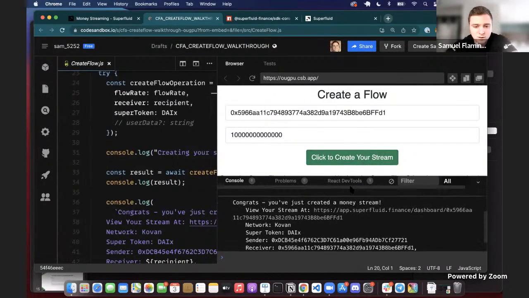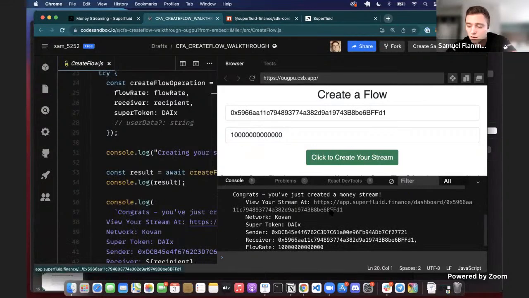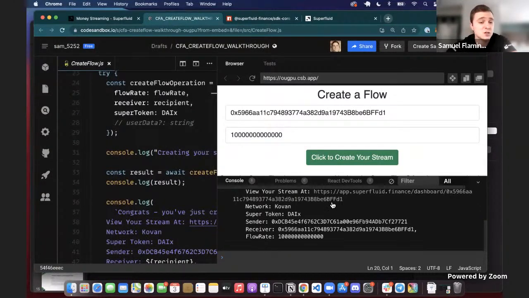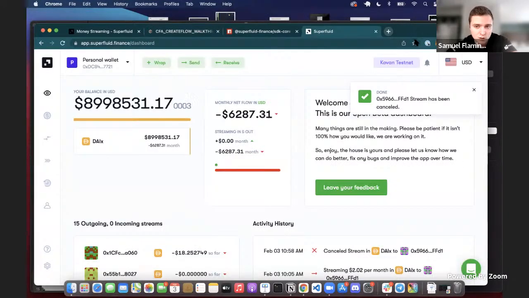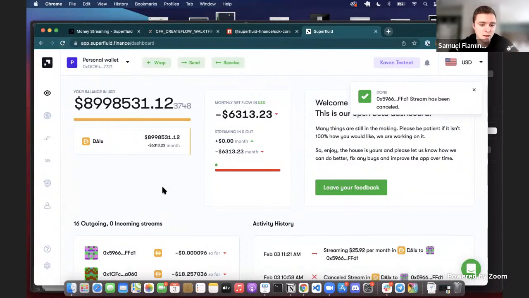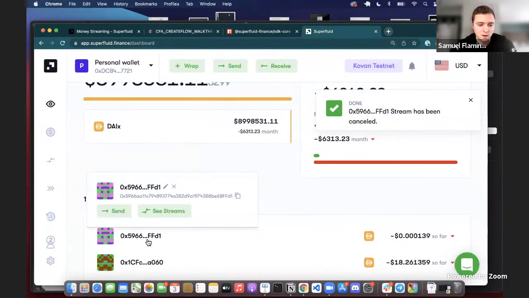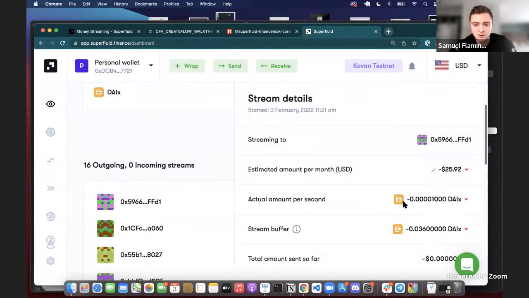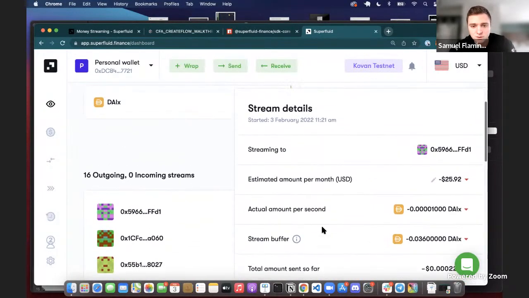All right. So our stream was created. For this example, I also console log some other things up here, but we can go in and view our stream in the Superfluid dashboard. So if I do that, we can see here I have the dashboard. And we can see right here, if I zoom in a bit more, a flow was just opened to this address. This was just created. We have some information about the stream, which is awesome.